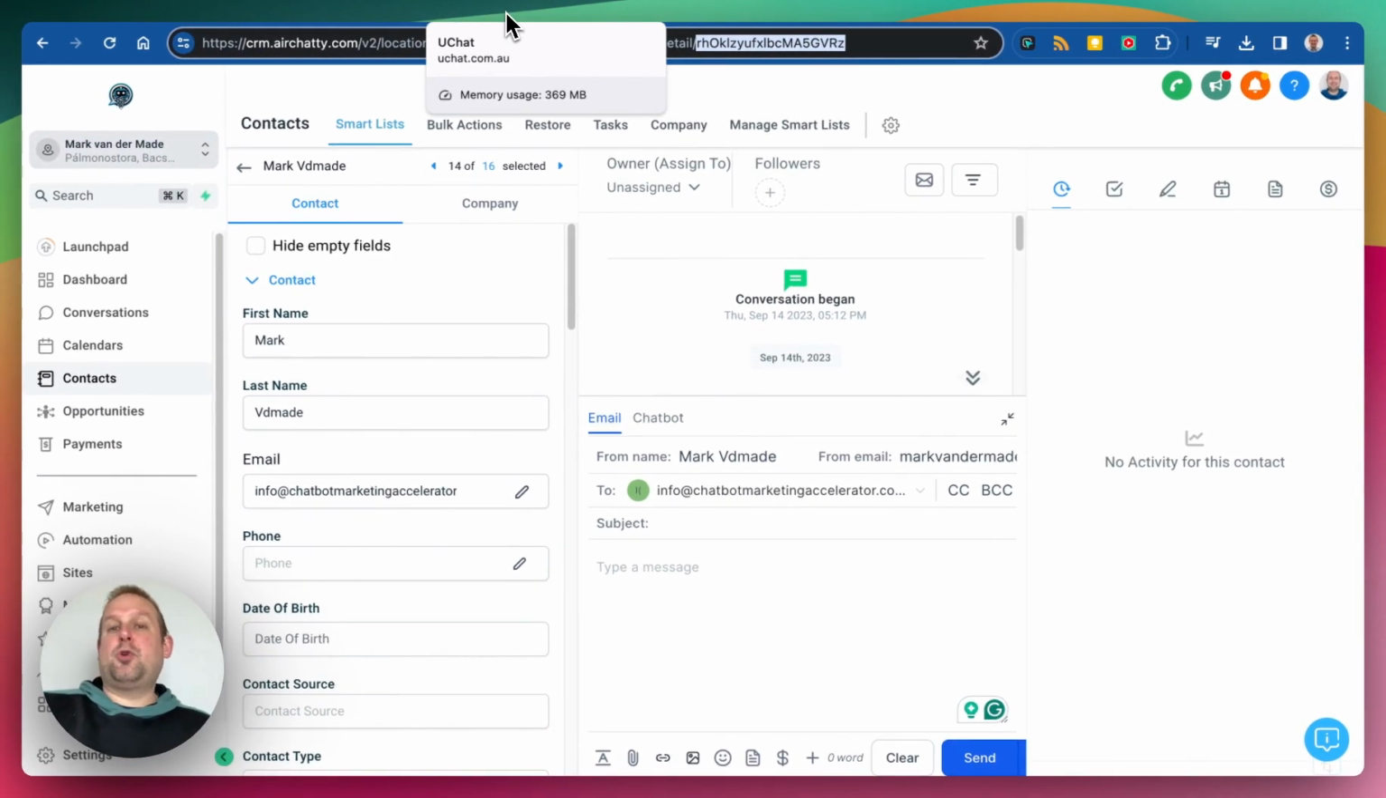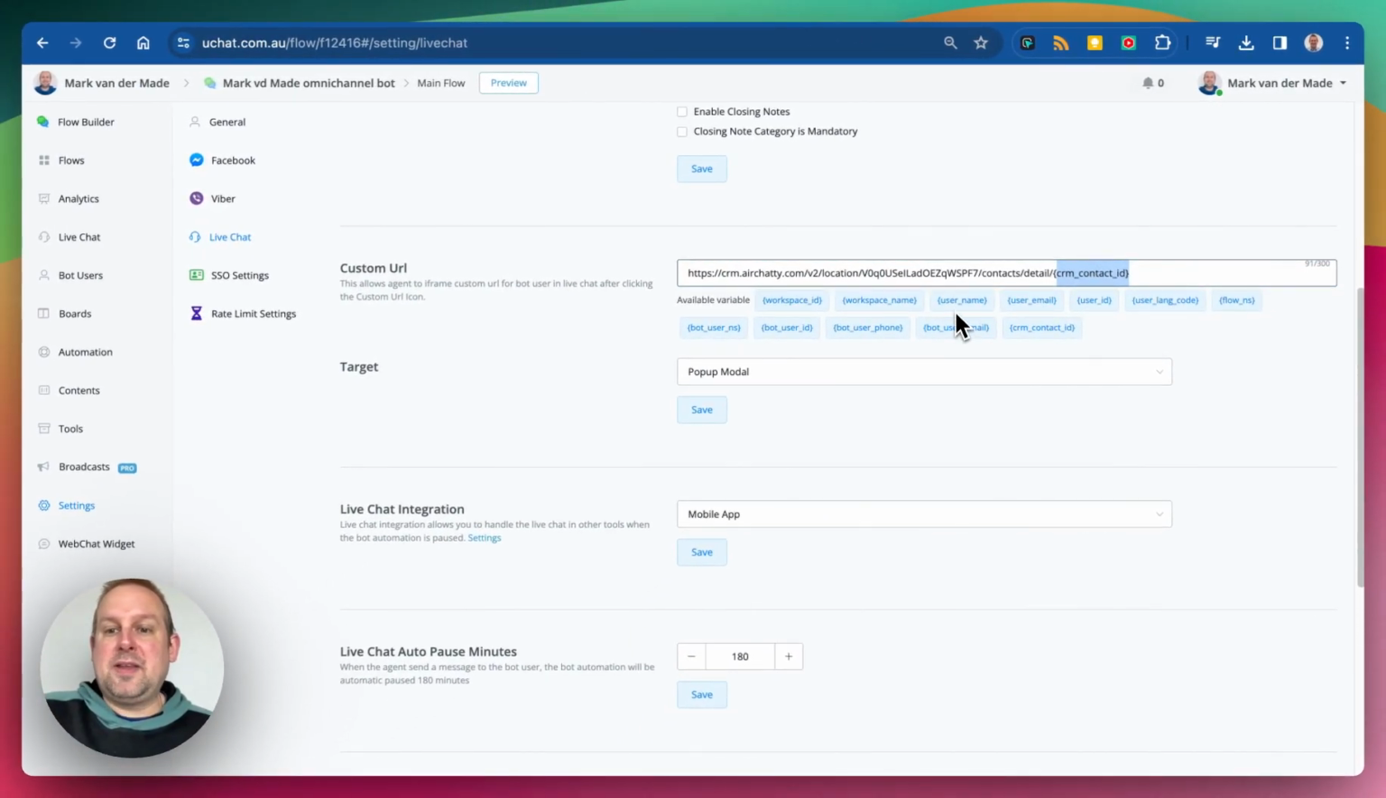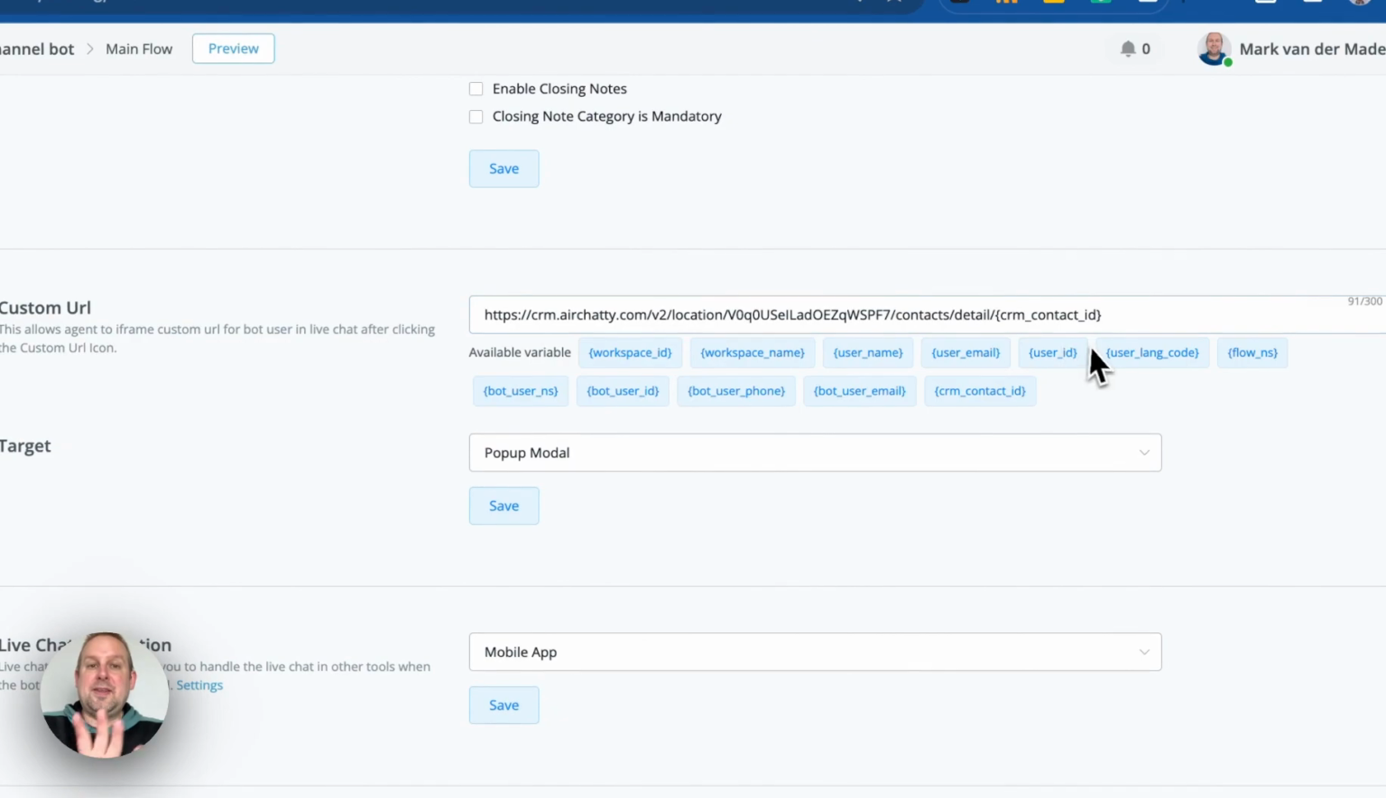For your CRM or your platform which you want to connect to, you might need some other parameters. So instead of the CRM ID, you might need the username or you might need the user email, right? Those are the variables, or the user phone, right? So those are basically the variables that you can use in order to directly go towards this specific user inside of the live chat. So I created this example, right?